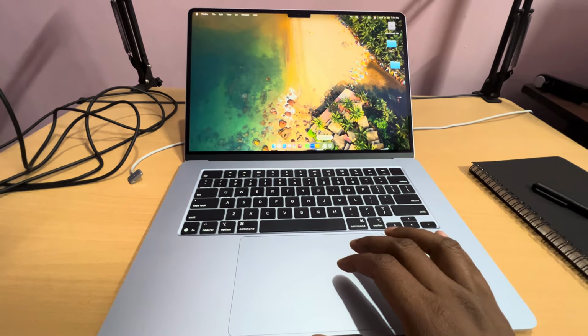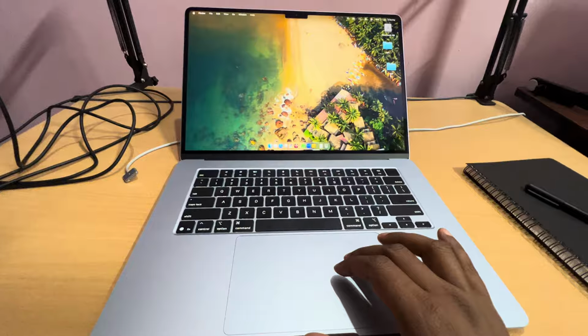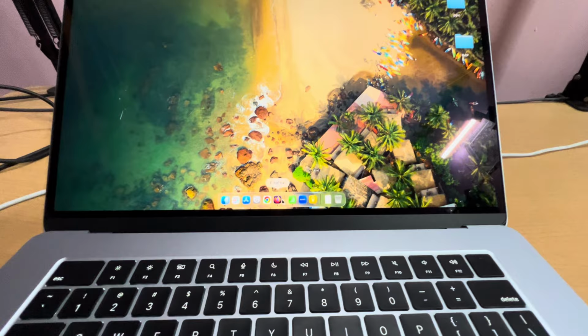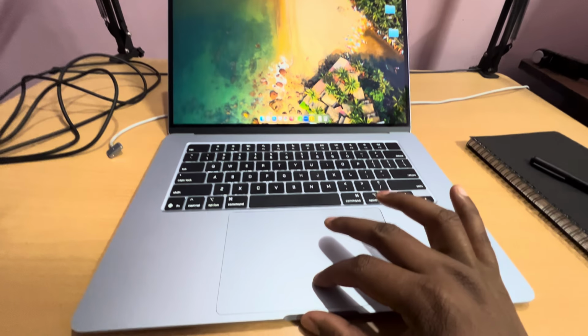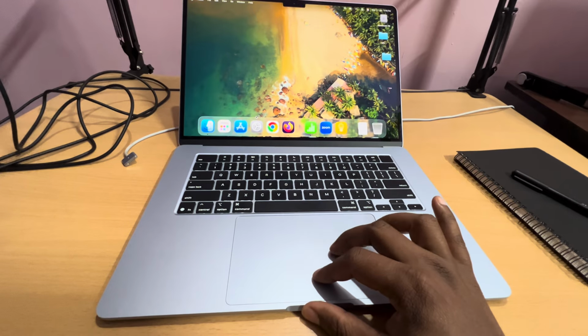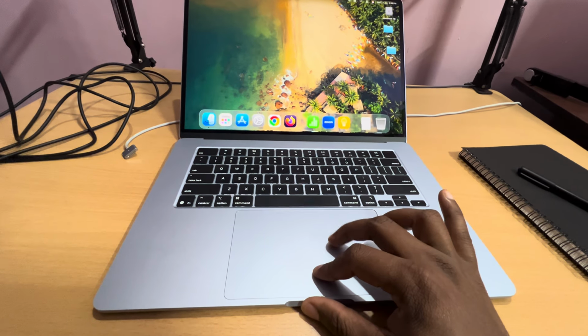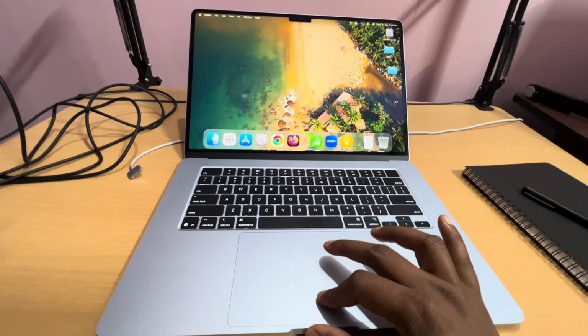Hey guys, so here is how you can zoom in and zoom out your dock. Let's see. Just keep your cursor over this and do like this. Just zoom out, then zoom in. Zoom out, zoom in.